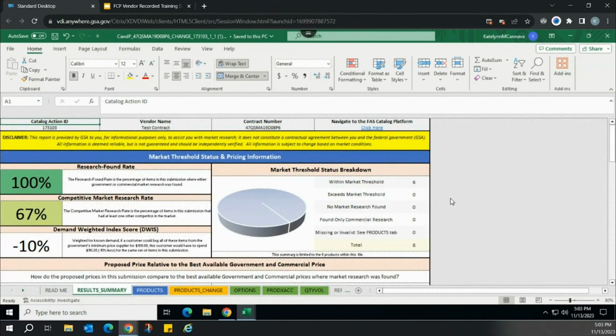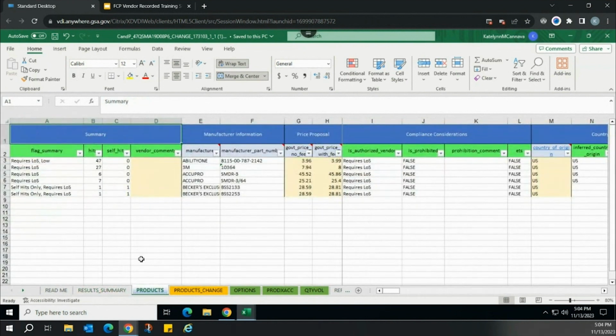The Results Summary tab of this file also displays the revised market research summary based on the quick updates performed. The vendor can use this file to make additional modifications if needed, including adding inline comments to include justifications for any products with remaining flags for the CSCO to review.